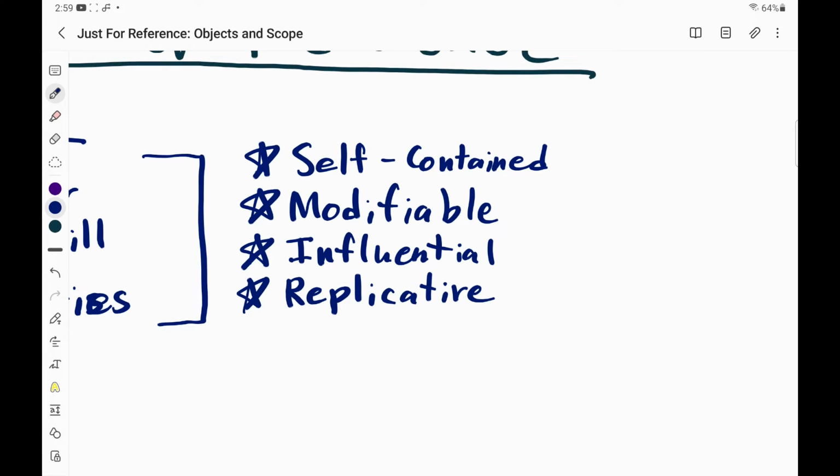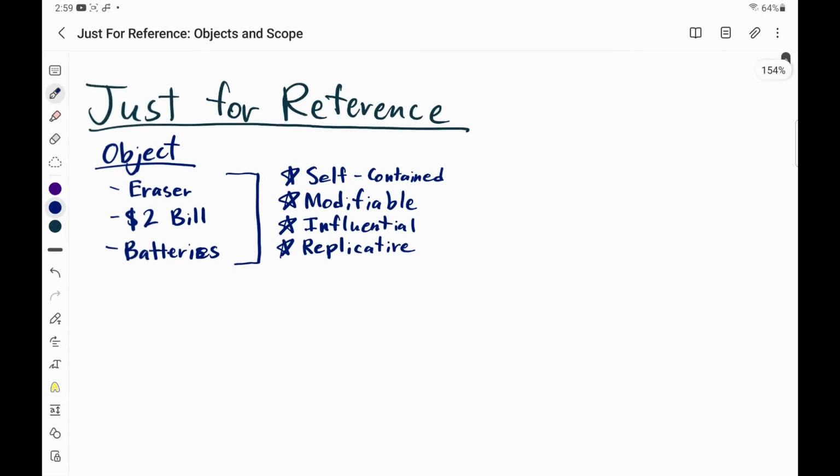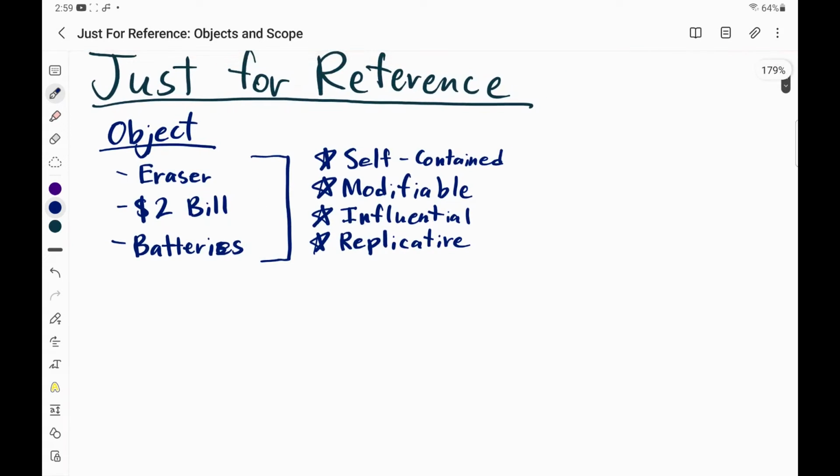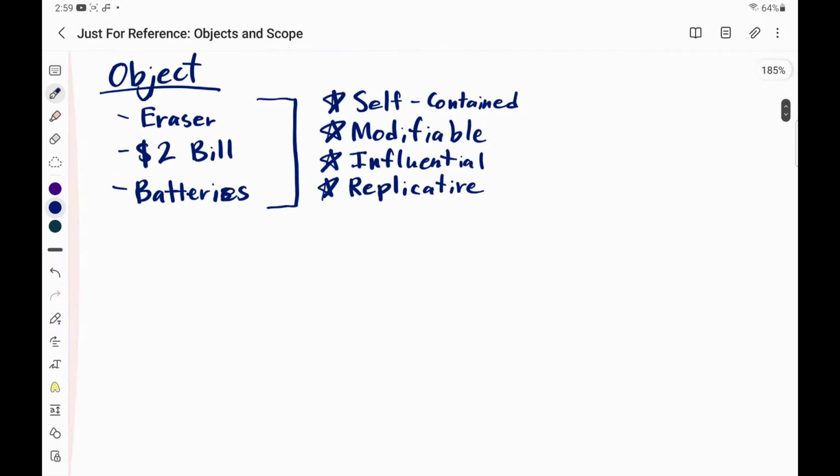All these objects are not the only one of their kind. So I can buy more erasers. I actually have 4 different batteries on my desk that I'm charging. There's definitely more than one $2 bill in the world. They all can be replicated, but they don't work together. So if I fold one $2 bill into an origami crane, that does not mean that every other $2 bill gets folded suddenly into an origami crane. They're all their own different objects, but they have the same attributes to them. So let's see how that can work in programming.